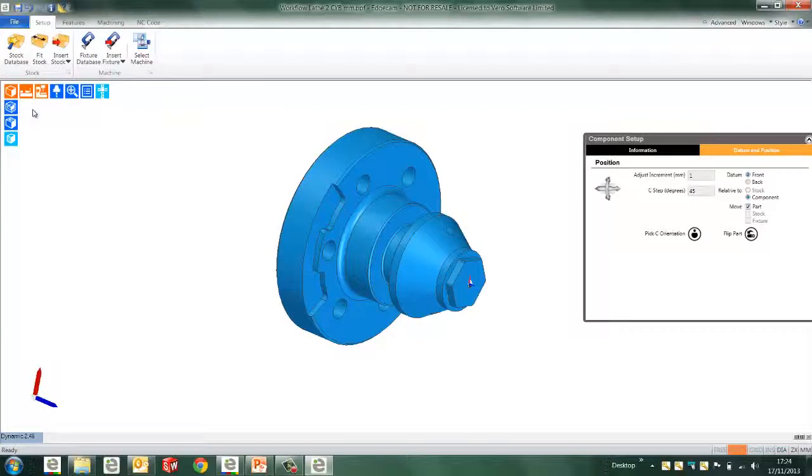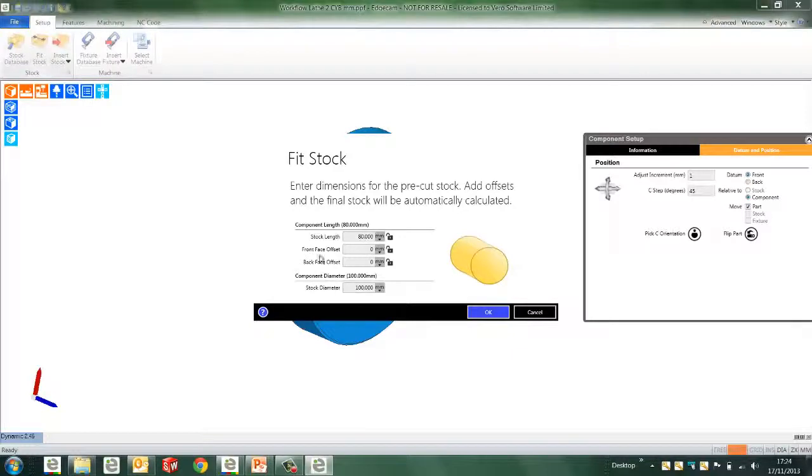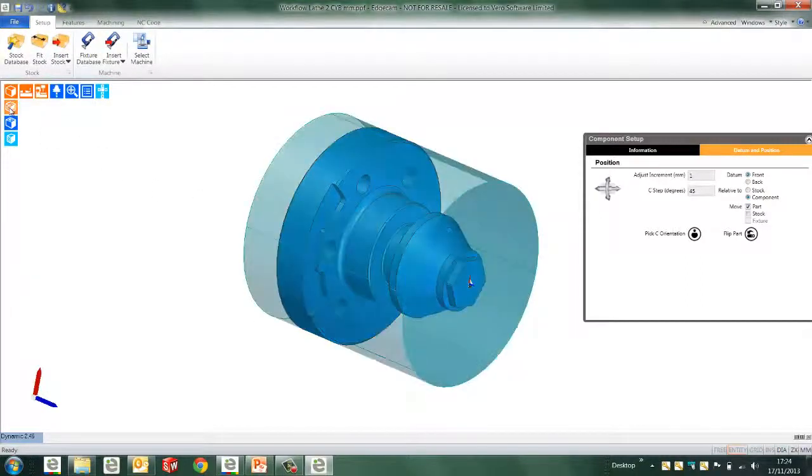Moving on to the ribbon on the top left, we can now start to consider stock before moving on to fixtures and machine tools. By activating the stock command, Workflow will automatically detect the minimum stock requirements to produce the part. Here we have 80mm in length, but we wish to add surplus material for cleanup on the front and back of the component. So there we'll add 1mm on the front and 20 on the back for gripping allowance.